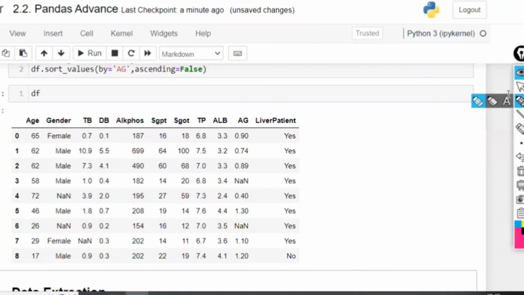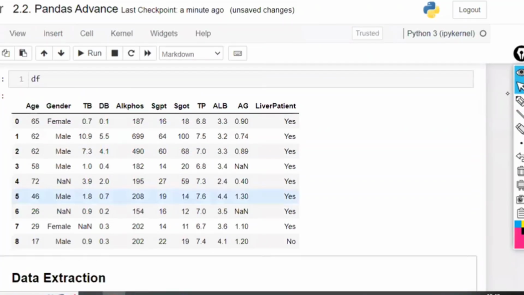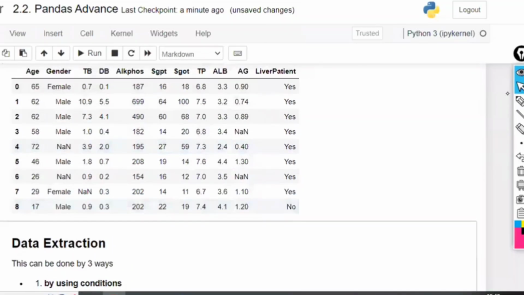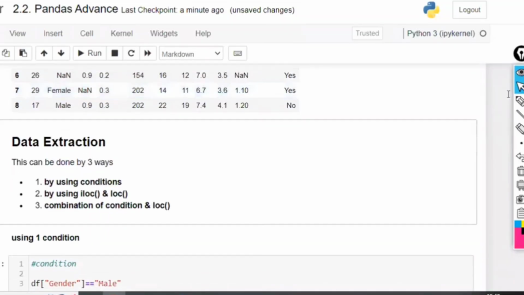So in data extraction, what we are going to do is select the data as per the requirements. Now in data extraction, we have three different ways to execute this. The first one is by using conditions. Conditions means you are going to write a condition.